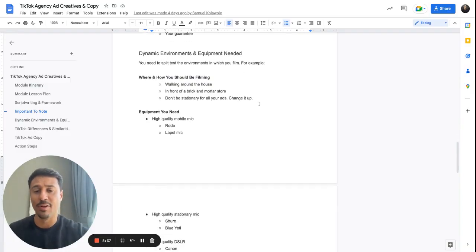Now, dynamic environments and of course the equipment that is needed. So where and how you should be filming: walking around the house, in front of a brick and mortar store. Don't be stationary for all your ads. Okay. So again, it's very similar to Facebook, right? You want to make sure that in the first 5 to 10 seconds of your ad, you're doing something interactive, something that catches a person's eye.